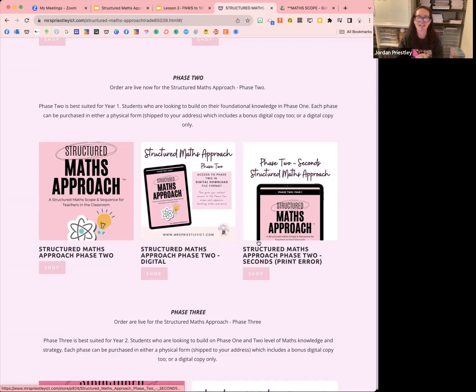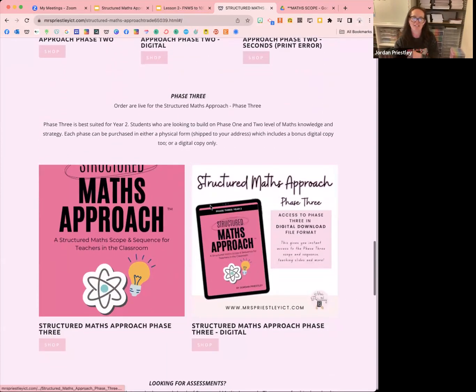So there is a print error version of phase 2 as well. The errors are really clearly defined and told where they are. They're really minor things, but enough that I was like, I cannot send this out, I am going to redo it. So that one there's for phase 2, and then scrolling down, phase 3, which I only just got in on Tuesday or Wednesday of the week just gone. So I've only just got the stock for phase 3, which is very exciting. That one is live now and again available in physical and digital.